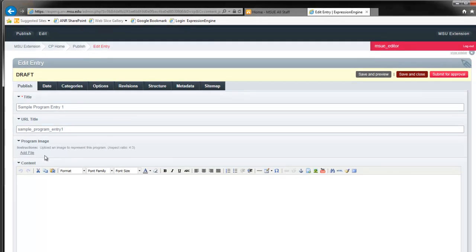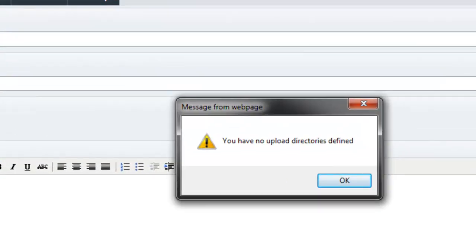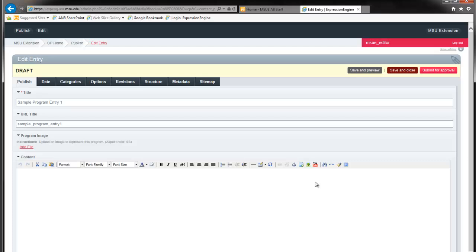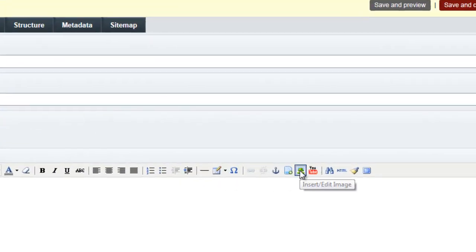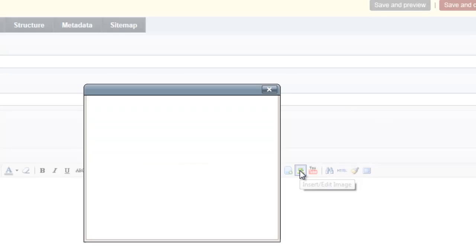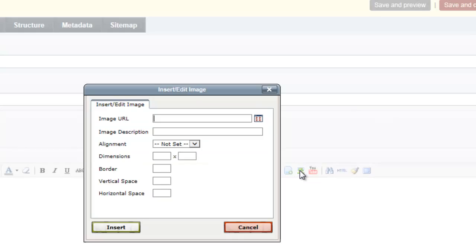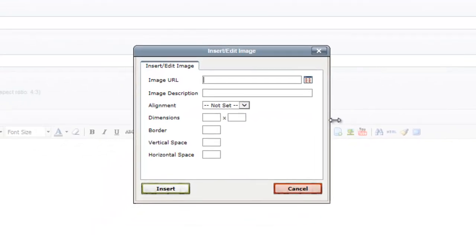So you'd think to add an image that you would click on this Add Image file, but when you do, this window pops up. So we're going to simply click OK and go about it a little bit different way. Along the toolbar there is an Insert Edit Image button. I'm going to click on the Insert Edit Image button. And here we have to fill in some information, but first we have to go create a folder.